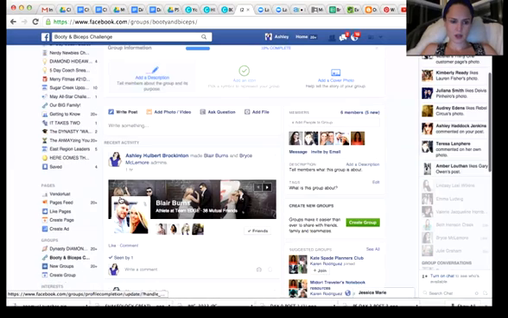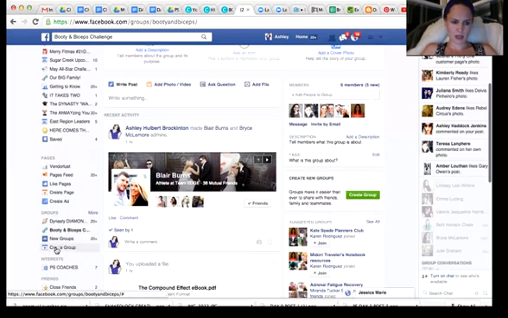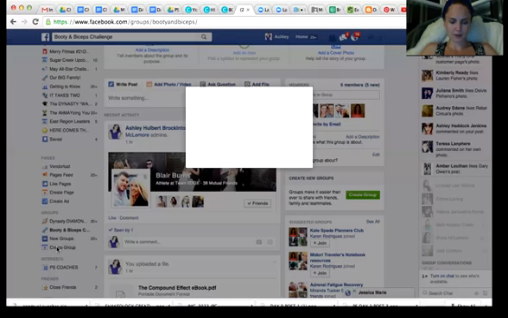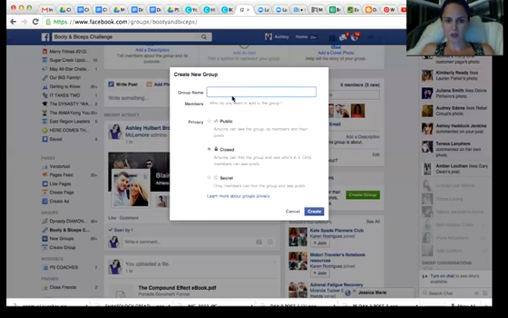So the first thing you're going to do is come over where it says groups and just create a group. And you're going to add the group name. So I already started this one, but basically I just put Booty and Biceps June group. And then you're going to add, if there's any other coaches that you are working with, you're going to add them. Or if you have any apprentice coaches, you can add them. And then I like to make my group secret.